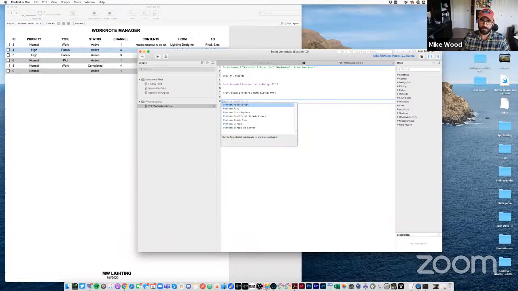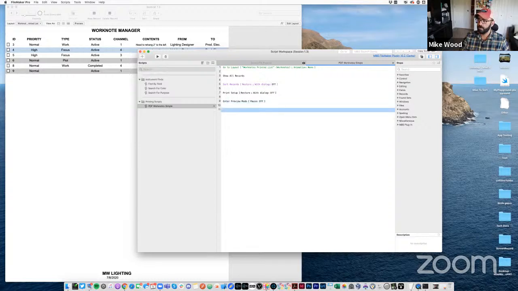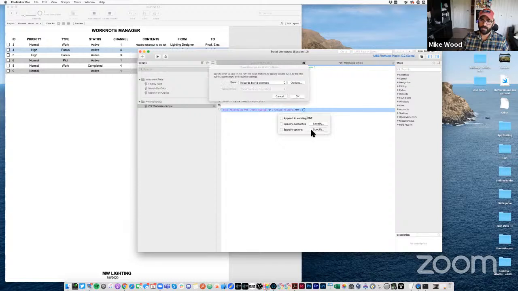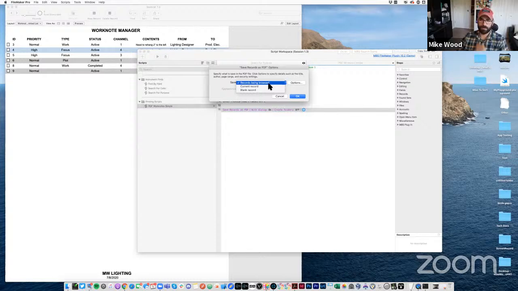Next thing we're going to do is go into preview mode. Enter preview mode. And then we're going to save records as PDF. So again, same menu function that you saw before. I'm going to leave the with dialog option on. And then here within the settings, I can actually specify some options for that. I can say the records being browsed, only the current record. Typically, when we're doing this, we want to be records being browsed because it's going to show us anything that is active or anything that we have found, sorted by in our layout.